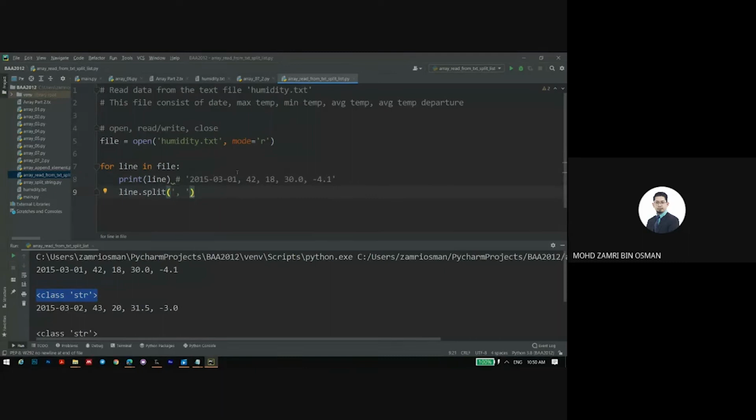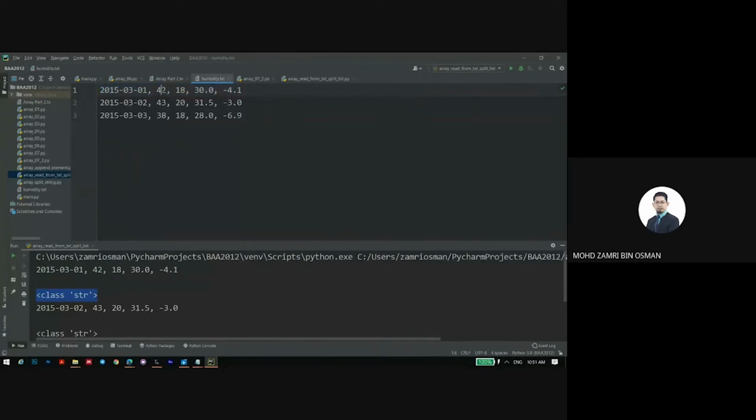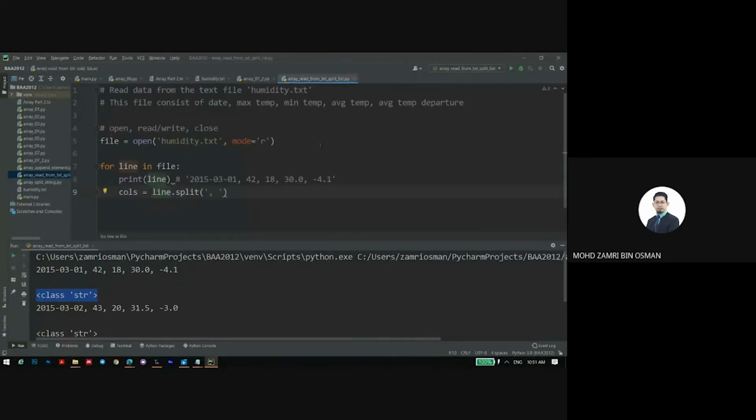Whenever you do a split here, you want to store the result of the split function into a variable name. Let's say I want to make it columns, because I want to make sure this one is column 1, column 2, 3, 4, 5, straight away like that. Then I can access columns index 1, columns index 2, and so on. Right, so we run the program.